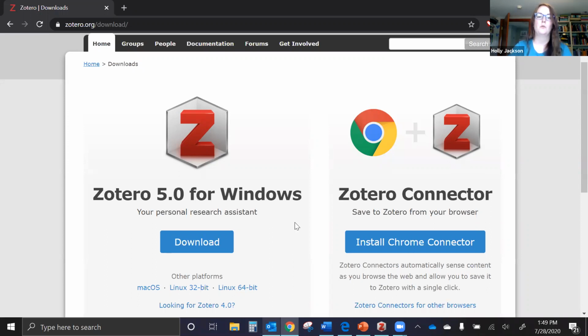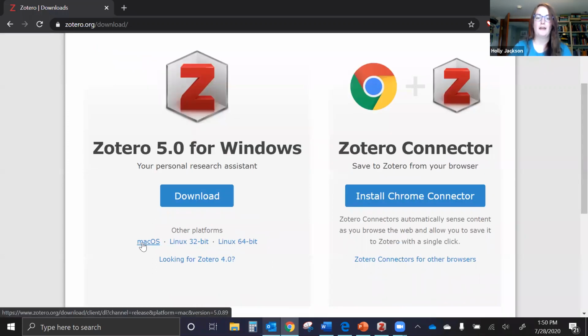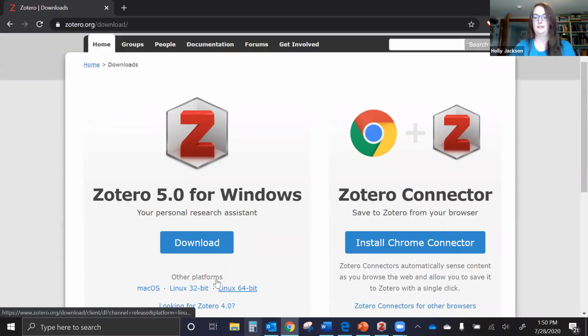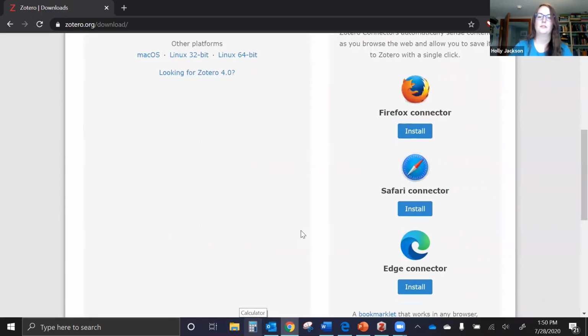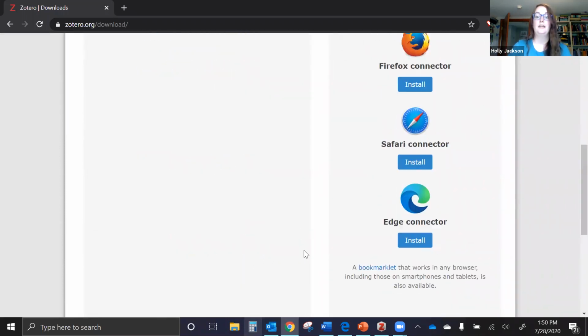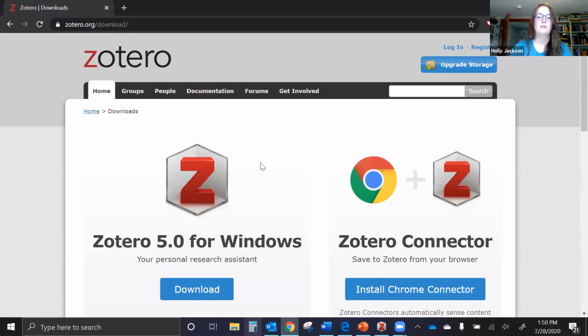Now, Zotero works for Windows, Mac, and Linux. So whichever one you have, you can go ahead and click on that. And there are also Zotero connectors for other browsers, specifically Firefox, Safari, and they do have one for Edge now, which is the replacement for Internet Explorer. So if you use Microsoft Edge, they do have a new connector for that. So you can download those right from here and just install them in your computer, and then we'll go from there.